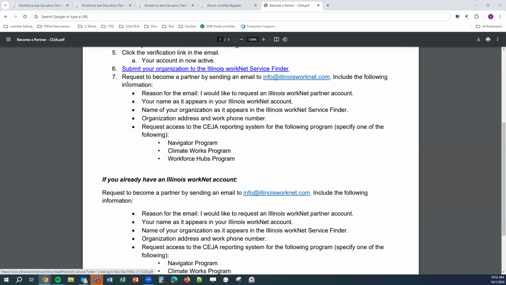We have a link to instructions there, but once your account is created, send an email to info@illinoisworknet.com and include the following information. I'd like to request a partner account, your name as it appears on your Illinois WorkNet account, name of your organization as it appears in the WorkNet Service Finder, the organization address and work phone number, and request to join the CEJA reporting system for the following programs. So for Navigator, Climate Works, or Workforce Hubs.